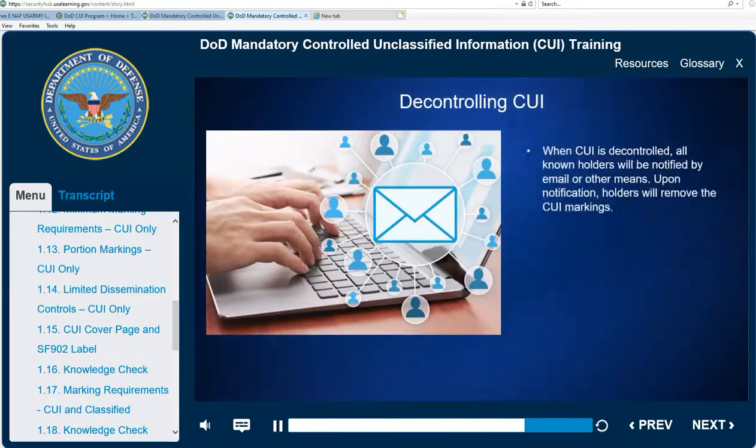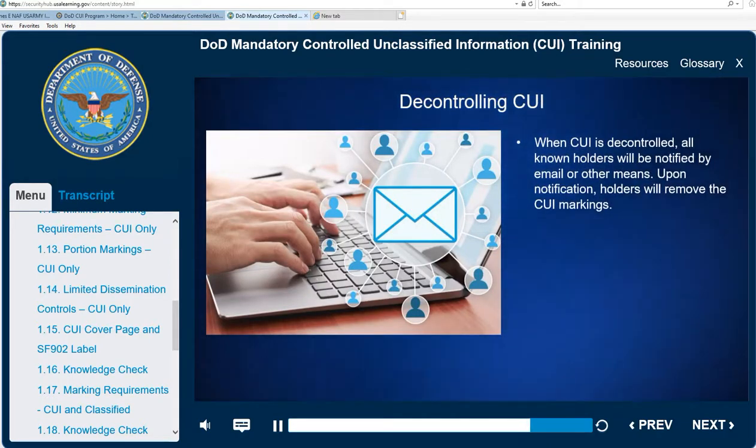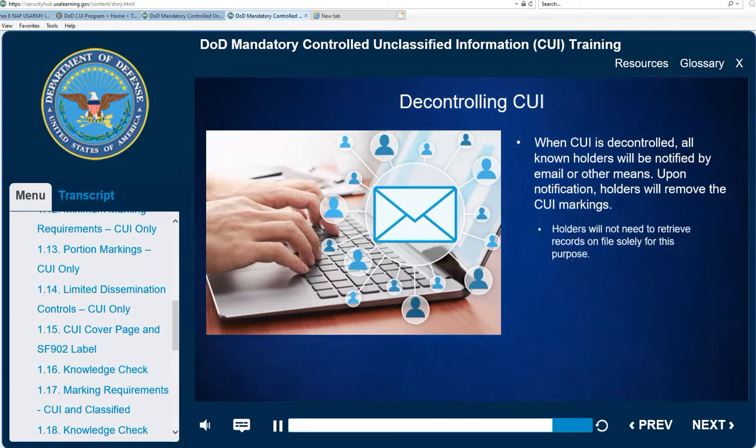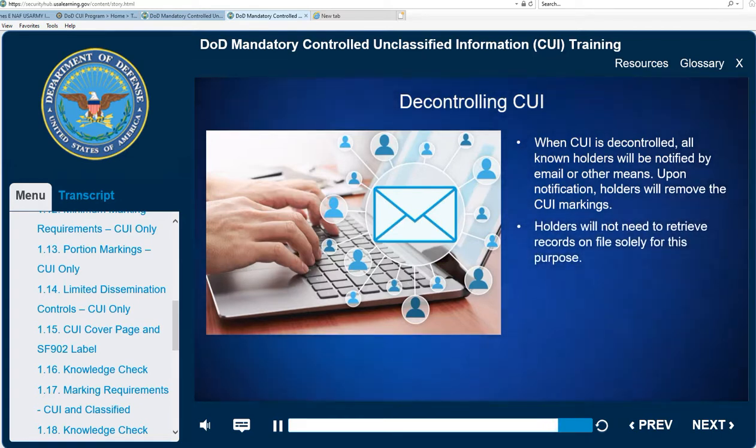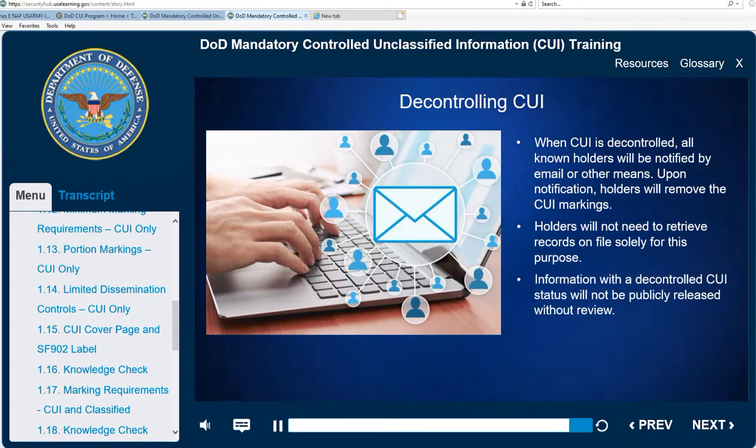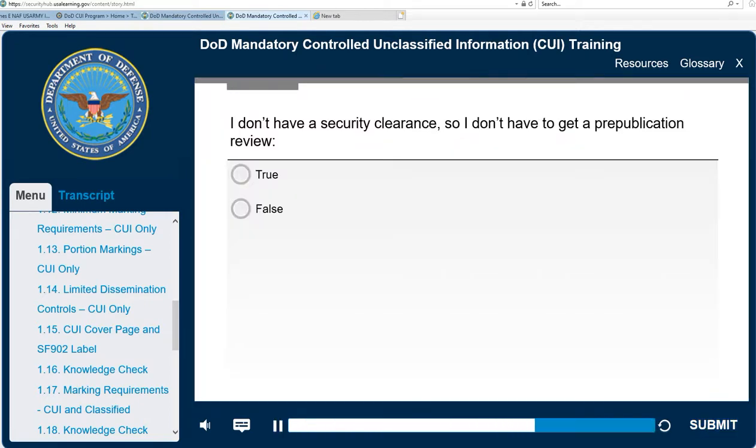When CUI is decontrolled, all known holders will be notified by email or other means. Upon notification, holders will remove the CUI markings. Holders will not need to retrieve records on file solely for this purpose. Information with a decontrolled CUI status will not be publicly released without review. Review the CUI marking job aid for an example of a decontrolled document. Let's try a review question.